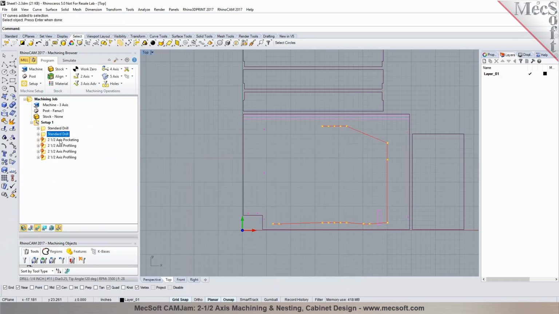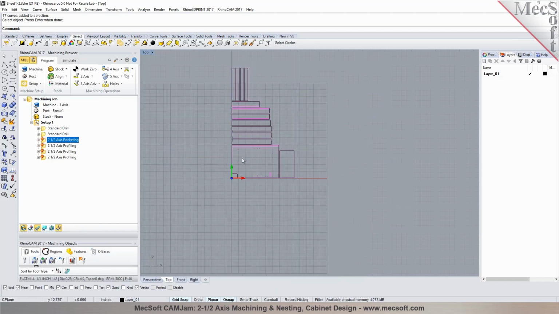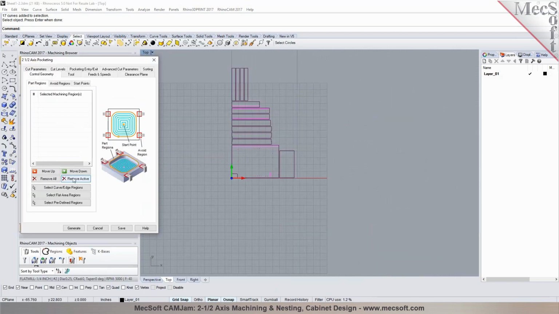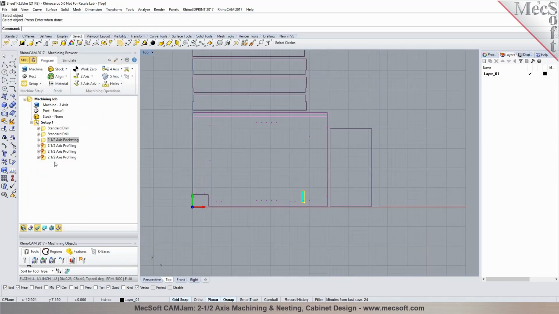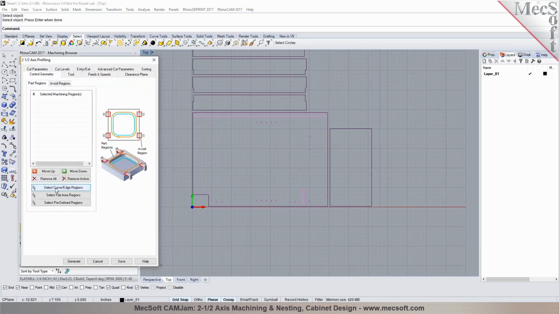Yep. Now for the pocket operation, you could use the same workflow. Select the curves, select these curves, right click, generate. Okay? Now finally, the profile operation for the dados.